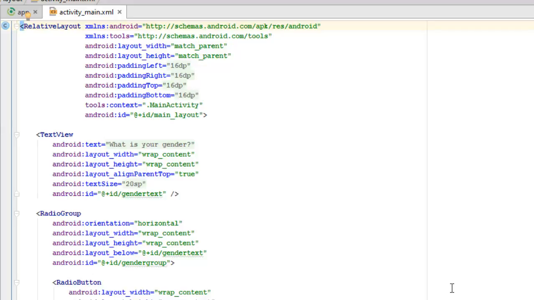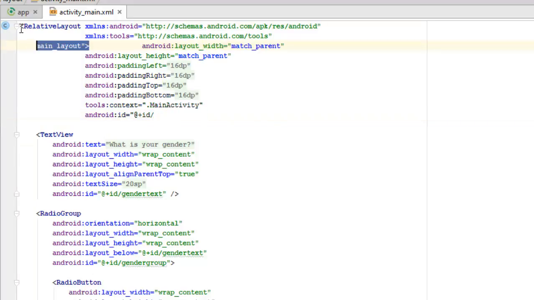So it's calling from the context MainActivity, which is the Java class, and we also assign an ID to it called main layout. I'm talking about this particular relative layout in question.